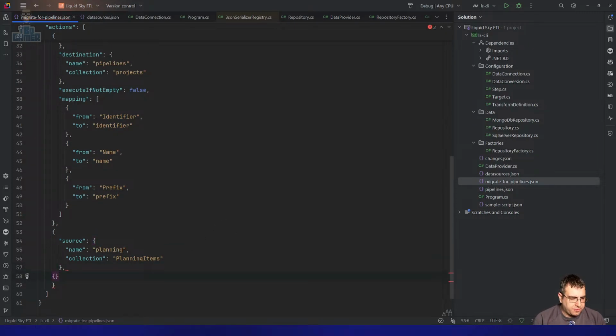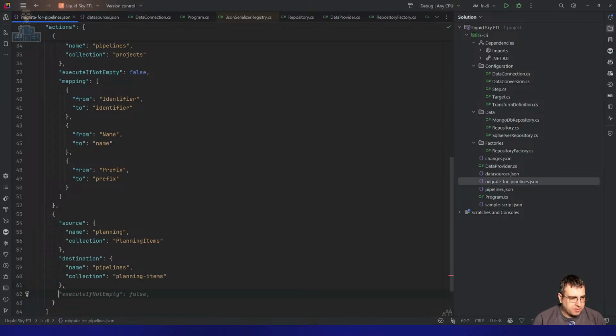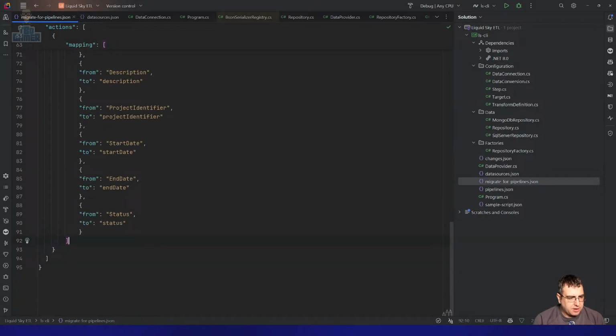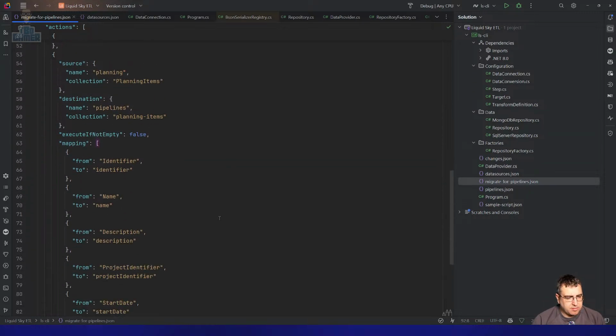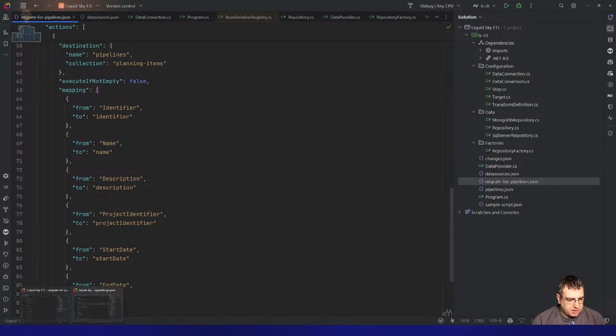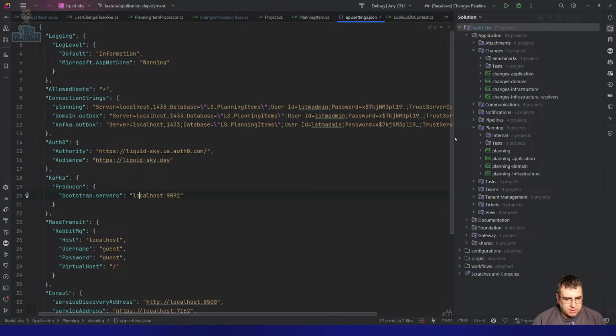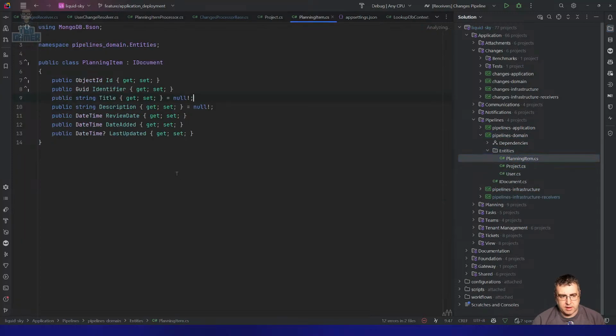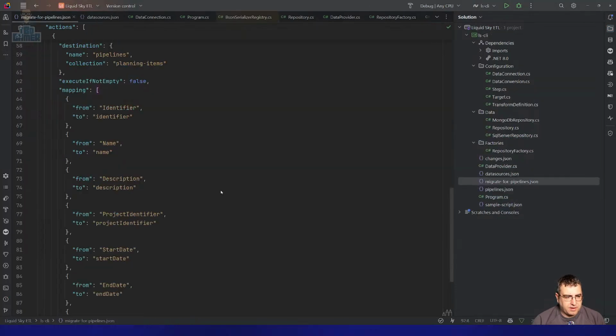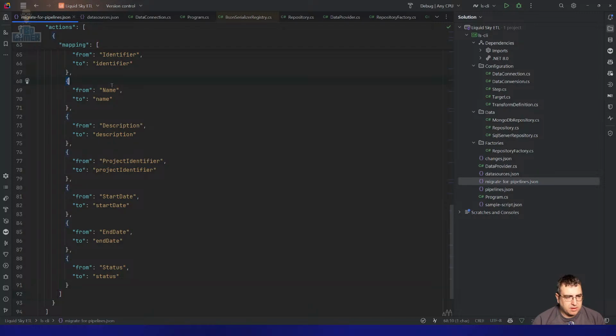So we're going from source, destination, pipelines, planning items, execute if not empty false. We don't want to keep overwriting it. Mapping, interesting. Planning items. What does planning items contain inside of it? So here we're going pipelines, domain, entities, planning item. So we've got identifier, title, description. That's title. Description.